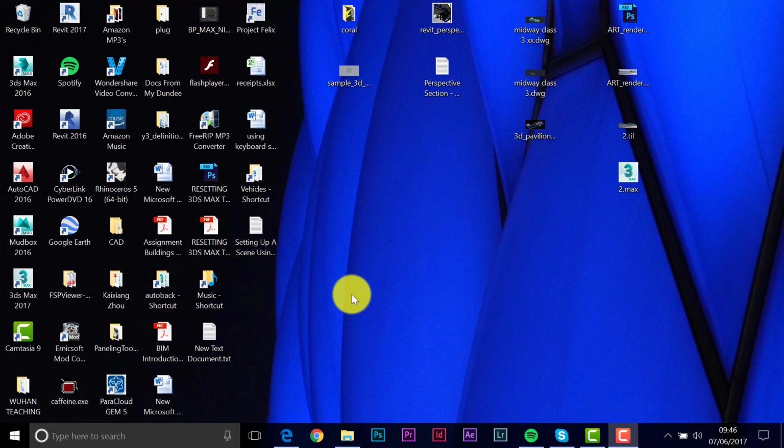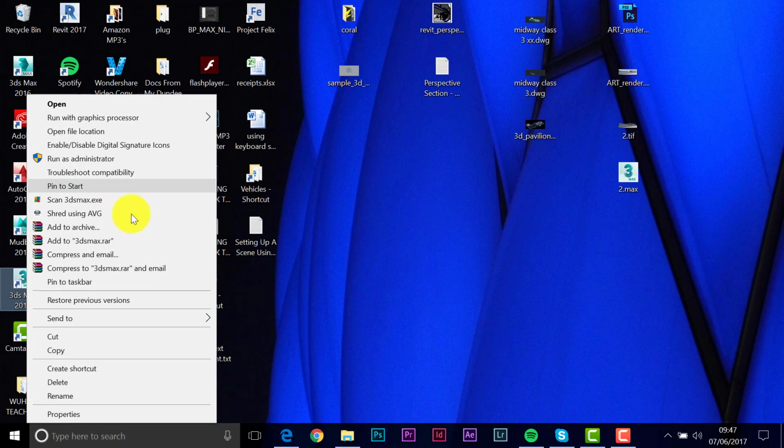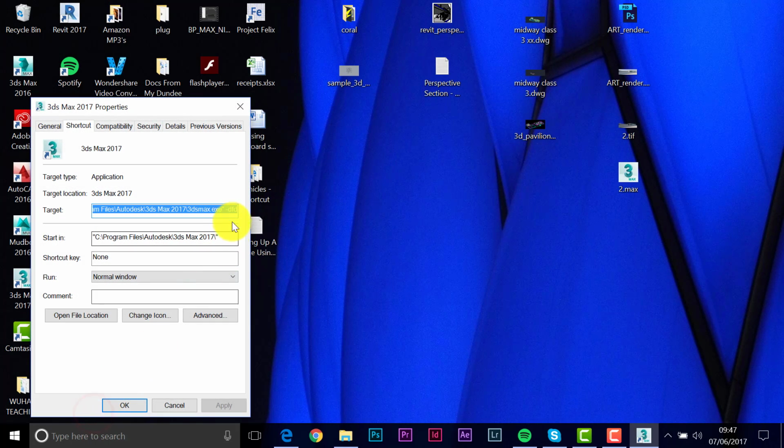Hi, we're going to run through setting up a scene using 3D Studio Max 2017 for the ART renderer. Just quickly show you how you reset 3D Studio. If you right click the icon, properties, you'll see here that I've added space minus DFD at the end of the command line there, and that basically forces it to run in design mode. So it's default design mode. So space minus DFD, and then you apply and OK.